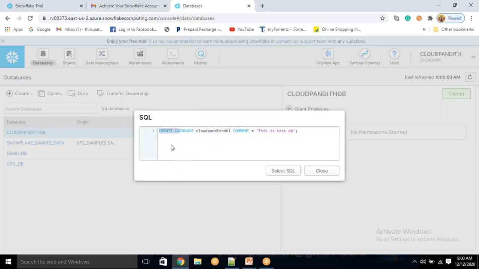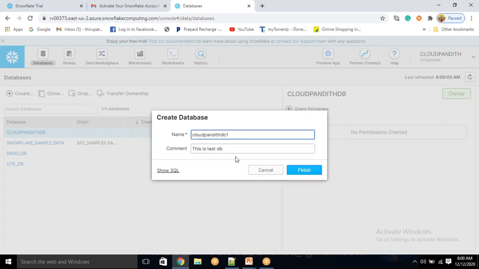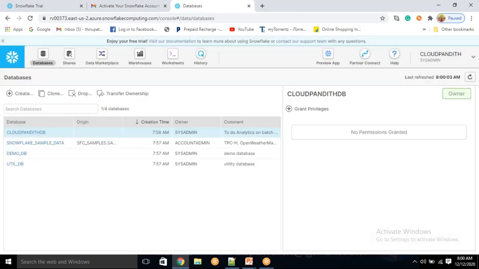This is executing create database name. If you want to give a comment, you can give. If you're not giving any comment, this line will not come. This is not mandatory. But this is the query it is going to execute in the backend when you give this particular information from the UI. You understood? You can see what queries it is going to execute. Fine. Now you see the database is available.